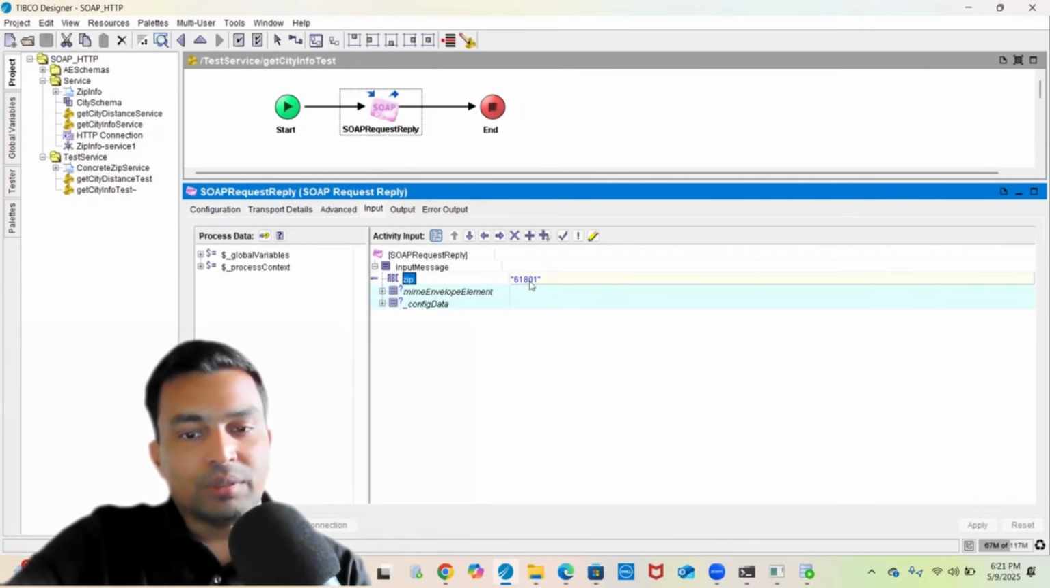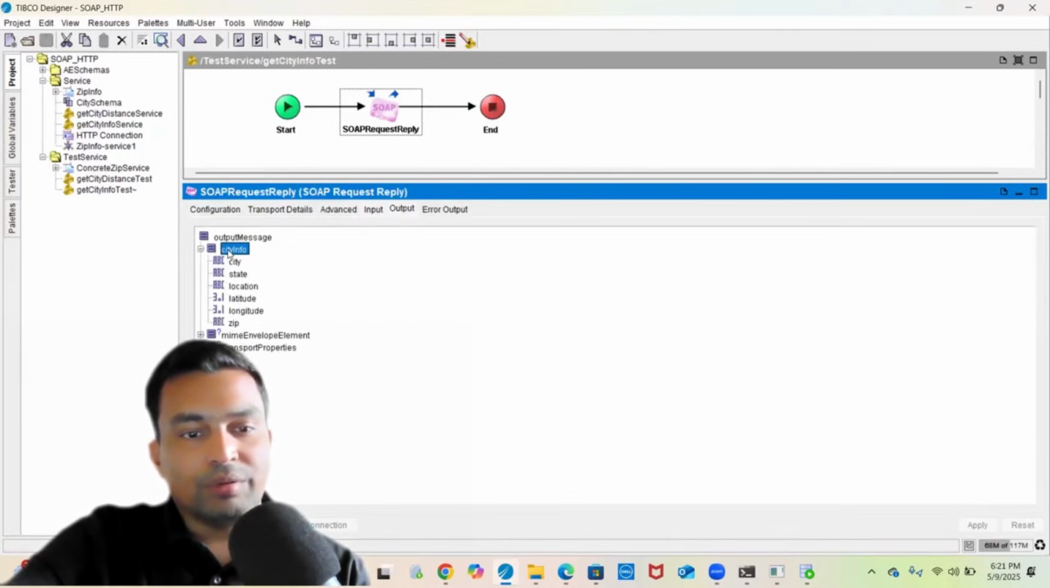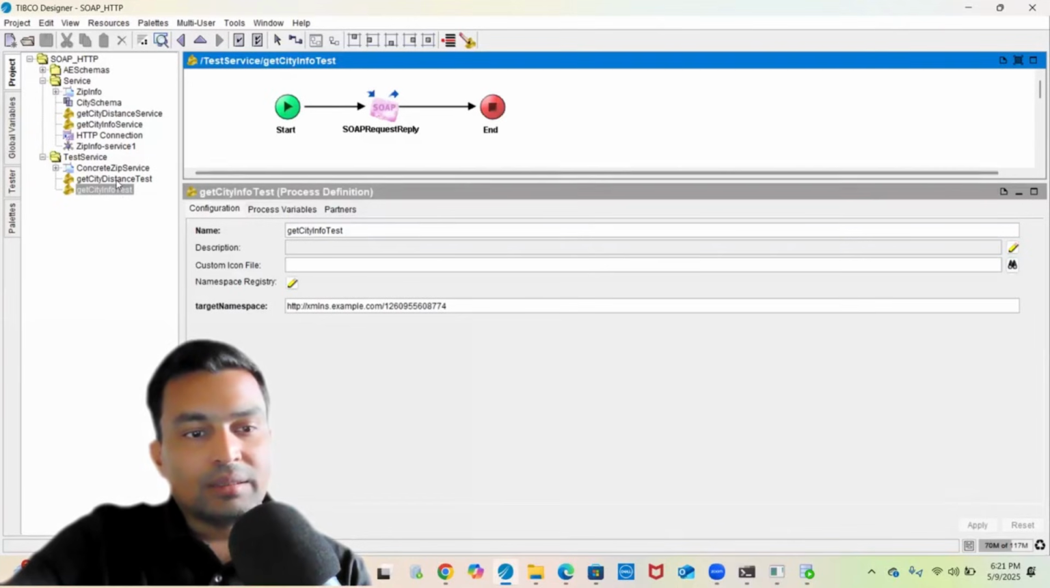for example, 61801, and in the output, we will get the city info, the city name, state, location, latitude, longitude, and zip code.